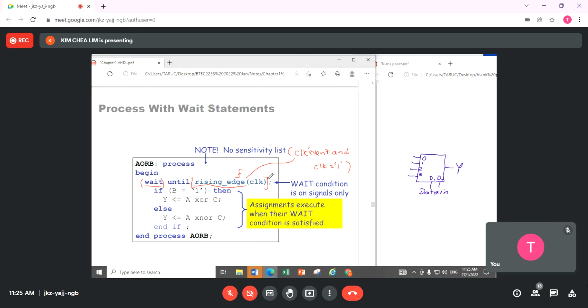So you do nothing, you just sit there and wait until you see a rising edge. Then only you start to run this sequentially. Check whether B is a 1. If yes, XOR. If no, jump straight to the else, you XOR with the C, and you end your if. So every time the statements are in line, you end it with end if. And end the process with the label if you have a label for it.